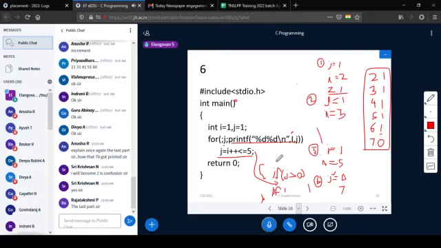Is that fine? So this for loop can be done like this. This is the first statement and this is the last statement. There are three statements available inside this loop. First, i is 1 and j is 1.